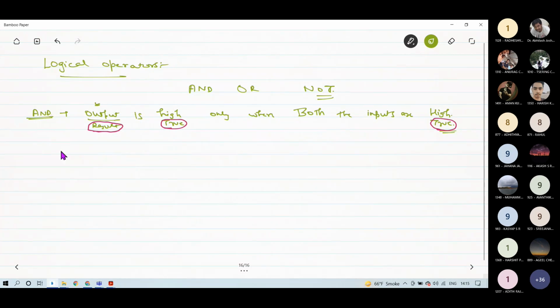If you see the truth table of this AND gate, then it was something like this: input 1, input 2, and output. So if there are two inputs, there will be 4 combinations of these inputs, and the output will be, can you tell me the output? 0 0 0 1. Very good. So the output for AND gate should be something like this.